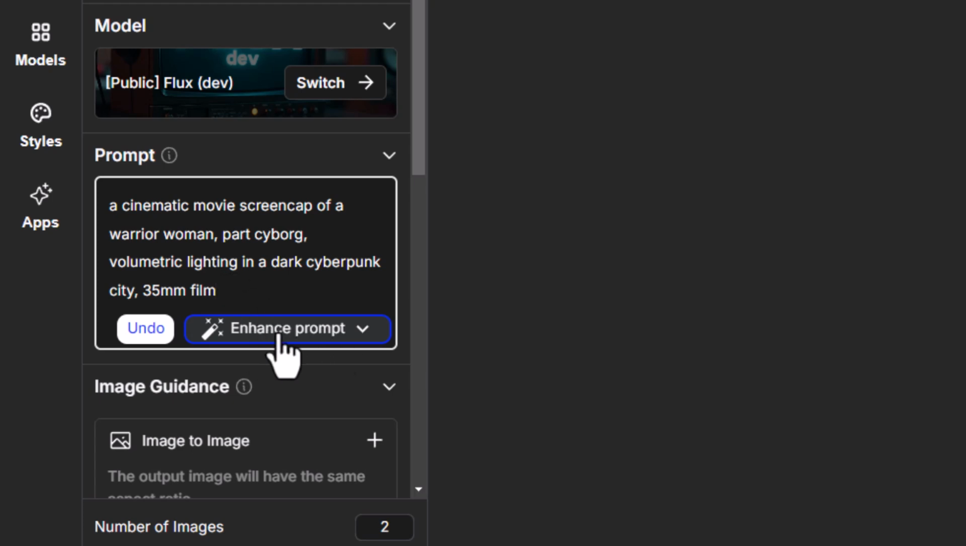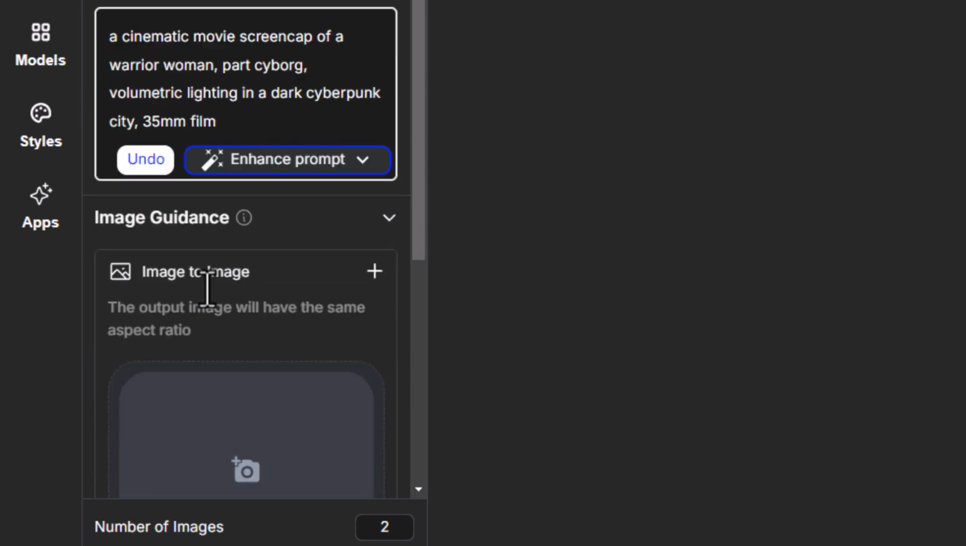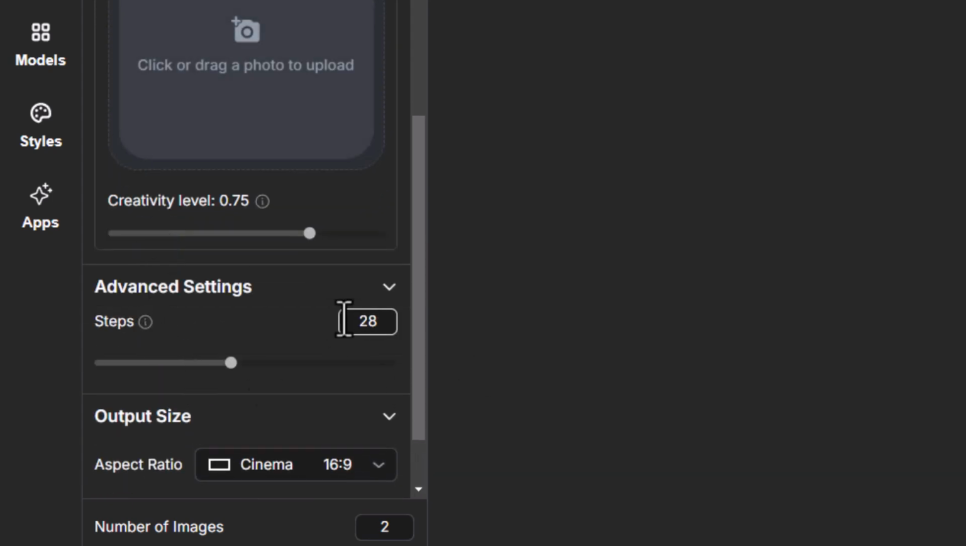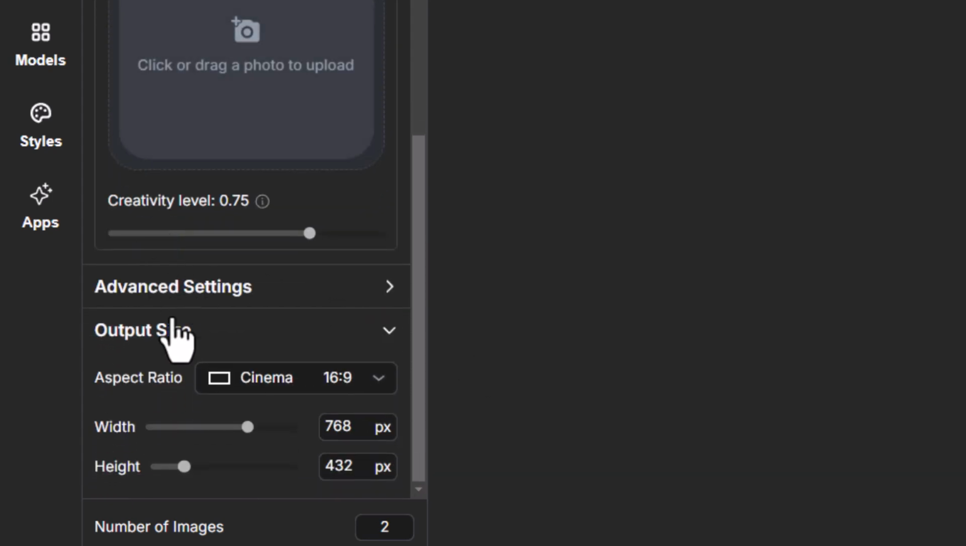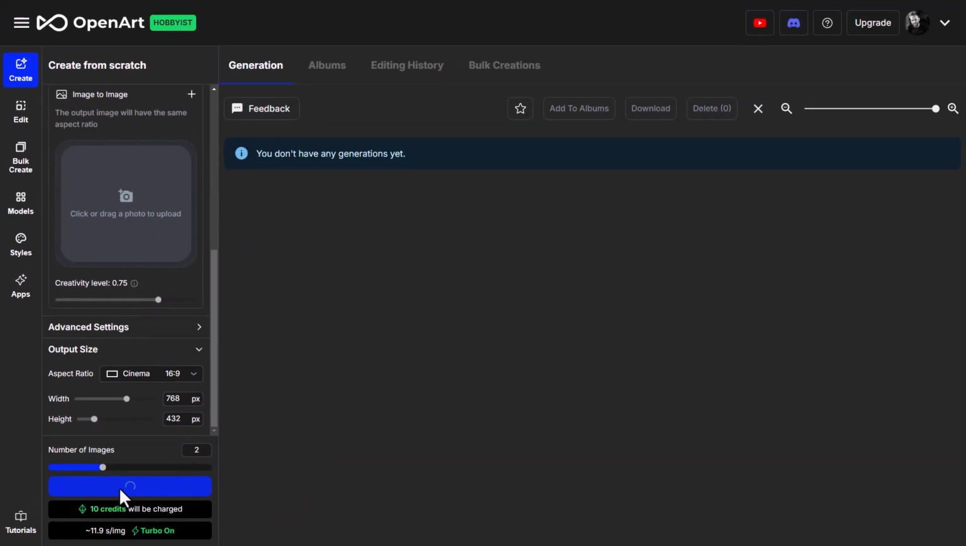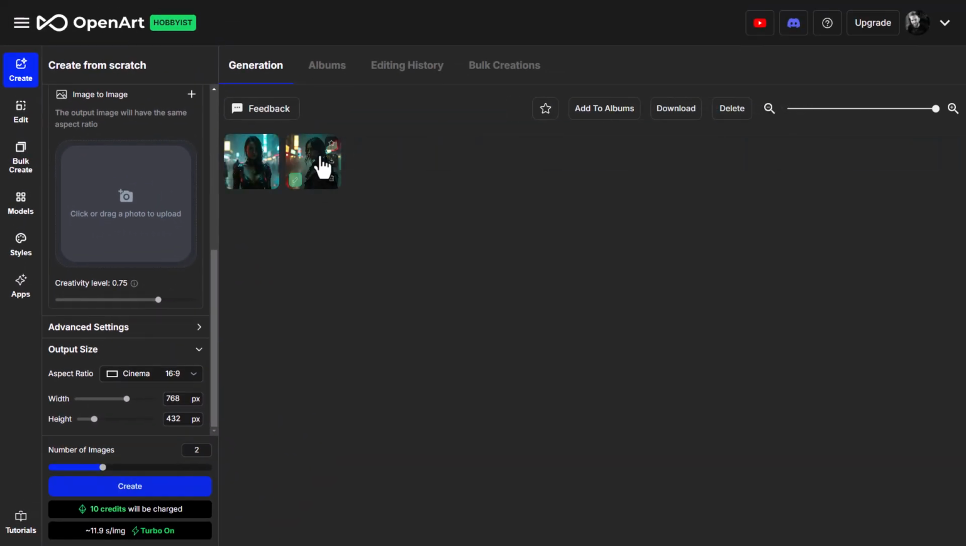Now, I can enhance the prompt, and I'm going to try that in a minute, but just to start off with, we're going to stick with my basic prompt. We're not going to worry about image to image. The advanced settings, we don't really want to increase the steps. It's going to keep that at default. I want my aspect ratio to be 16:9. So I'm going to create two images by clicking Create. In 2 or 3 seconds, it created these two images.